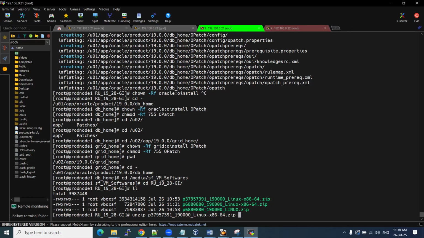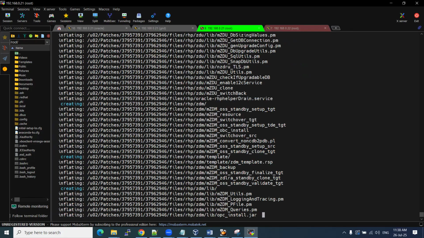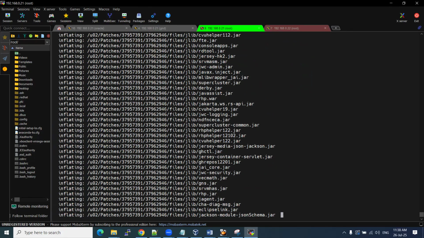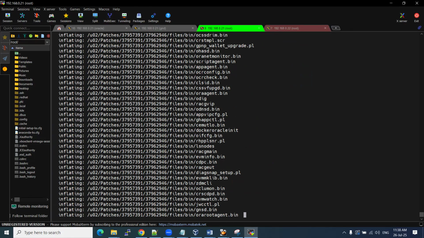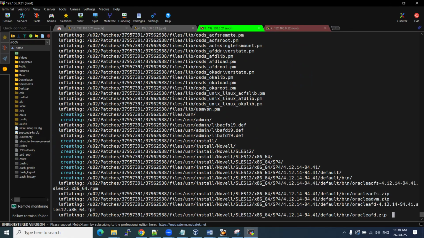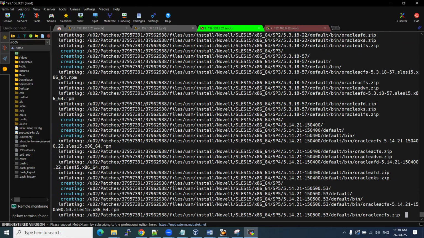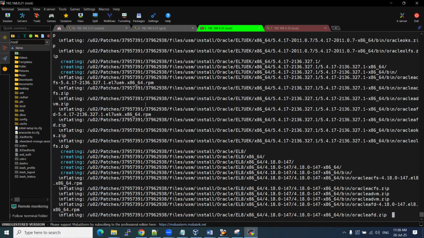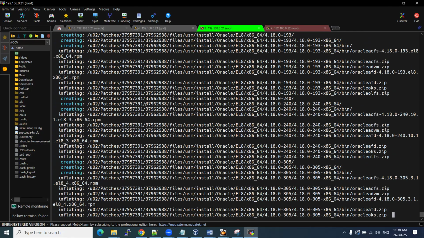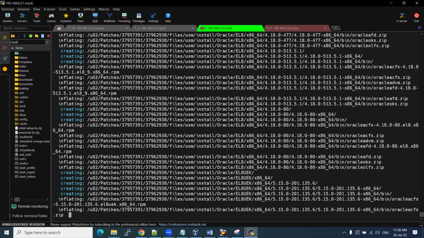Okay, unzip this patch to the U02 patches location. Make sure you have sufficient storage space on your mount points, because it's a 3.5 GB patch, a very big patch. Normal one-off patches are like 1 MB, 2 MB, less than 1 MB, 20 MB, 30 MB, but this is 3.5 GB. It's huge. It is going to change a lot of things.